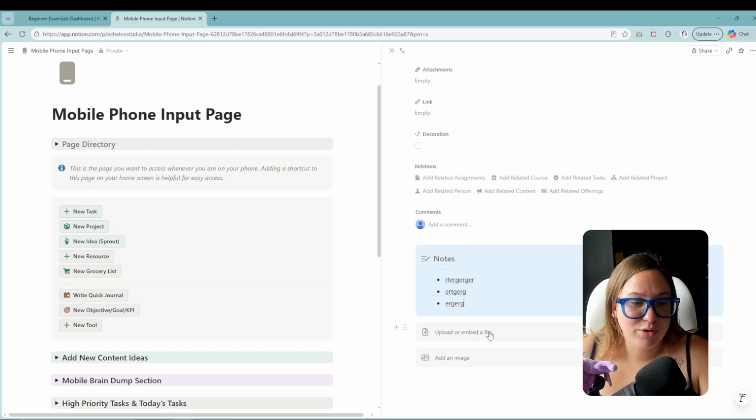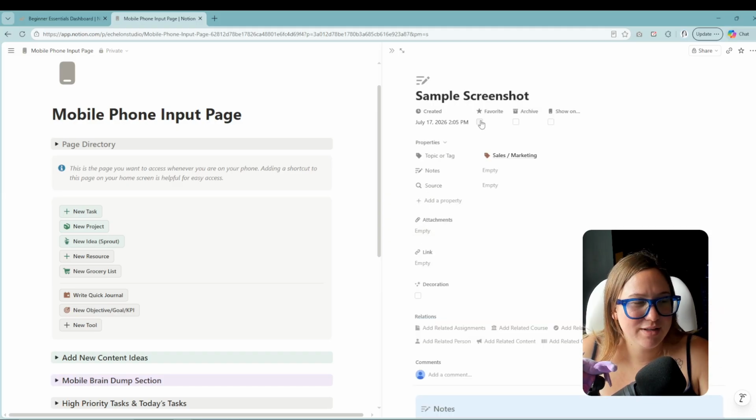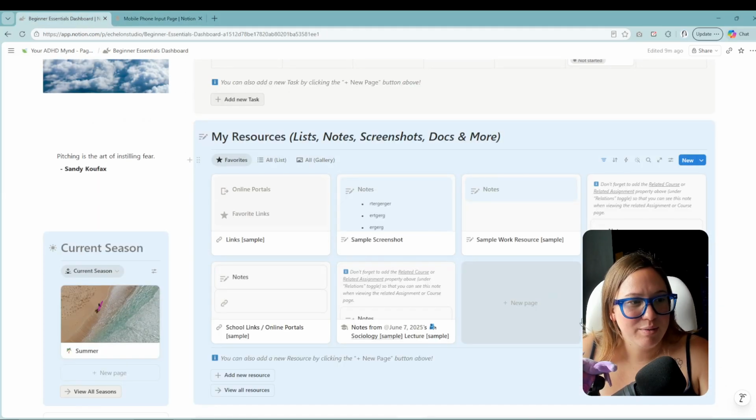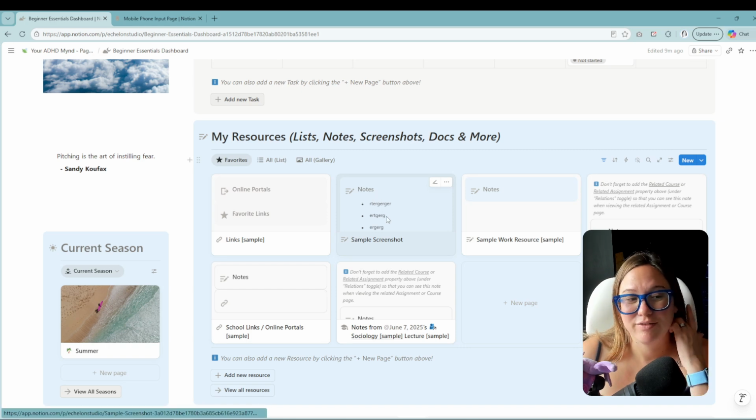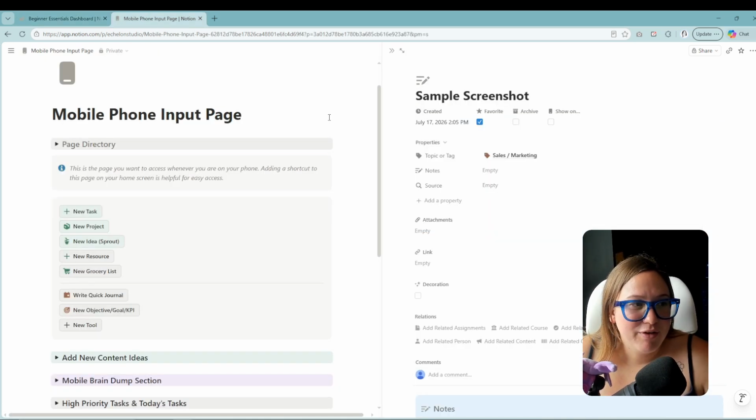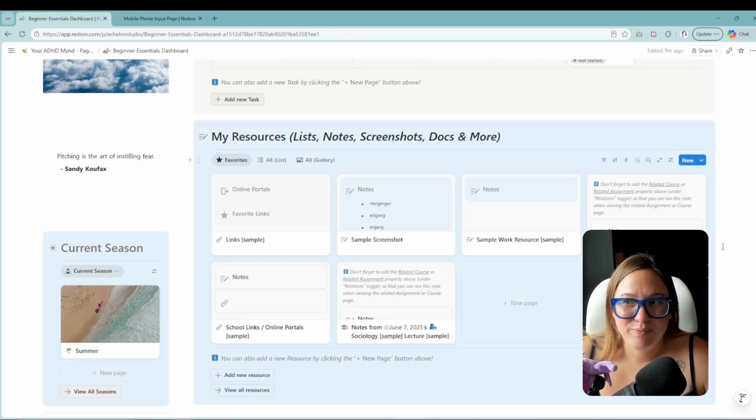You can upload multiple files, or you can add an image. This is often what I'll do if it is a screenshot. You can also upload it here. I'm going to favorite this just so that when we come over here, we will see sample screenshot right in our favorites. So if you add something from your phone, anytime you open it up on your computer, you know that it will be here.